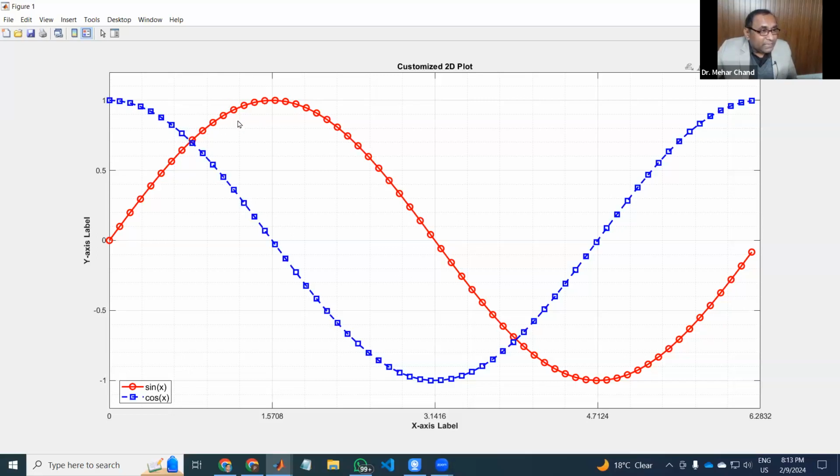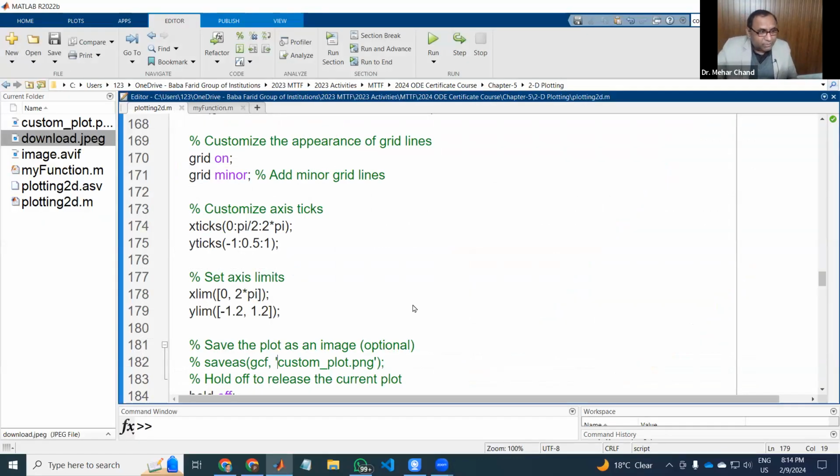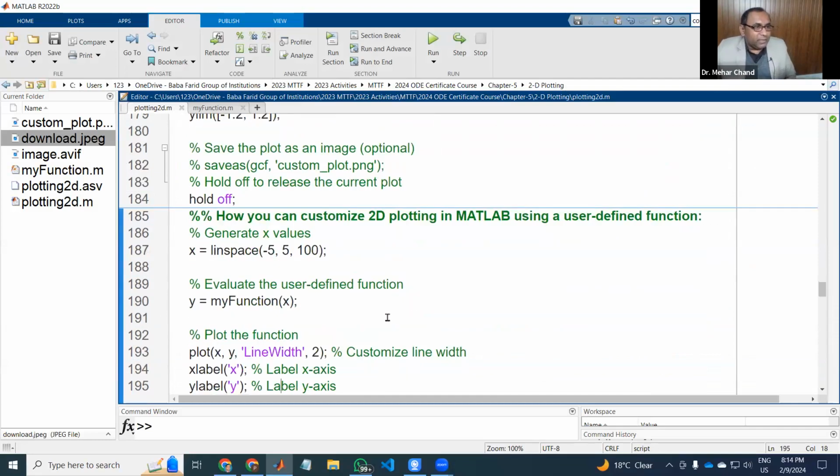Inside this part we have small grids also. So in this image you can see very easily two types of grids. Okay, so in this way you can manipulate this part also. Now come to here. We have different type of linespace. How to customize plotting using a user defined function.